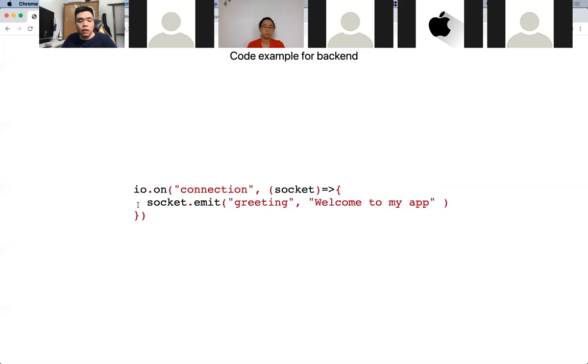For example, I want to send number 5, so I'm going to put number 5 in here. I want to send a whole function, I can also put a function right here. Or I want to send an object, I can put an object in here. Okay, basically it's just data.